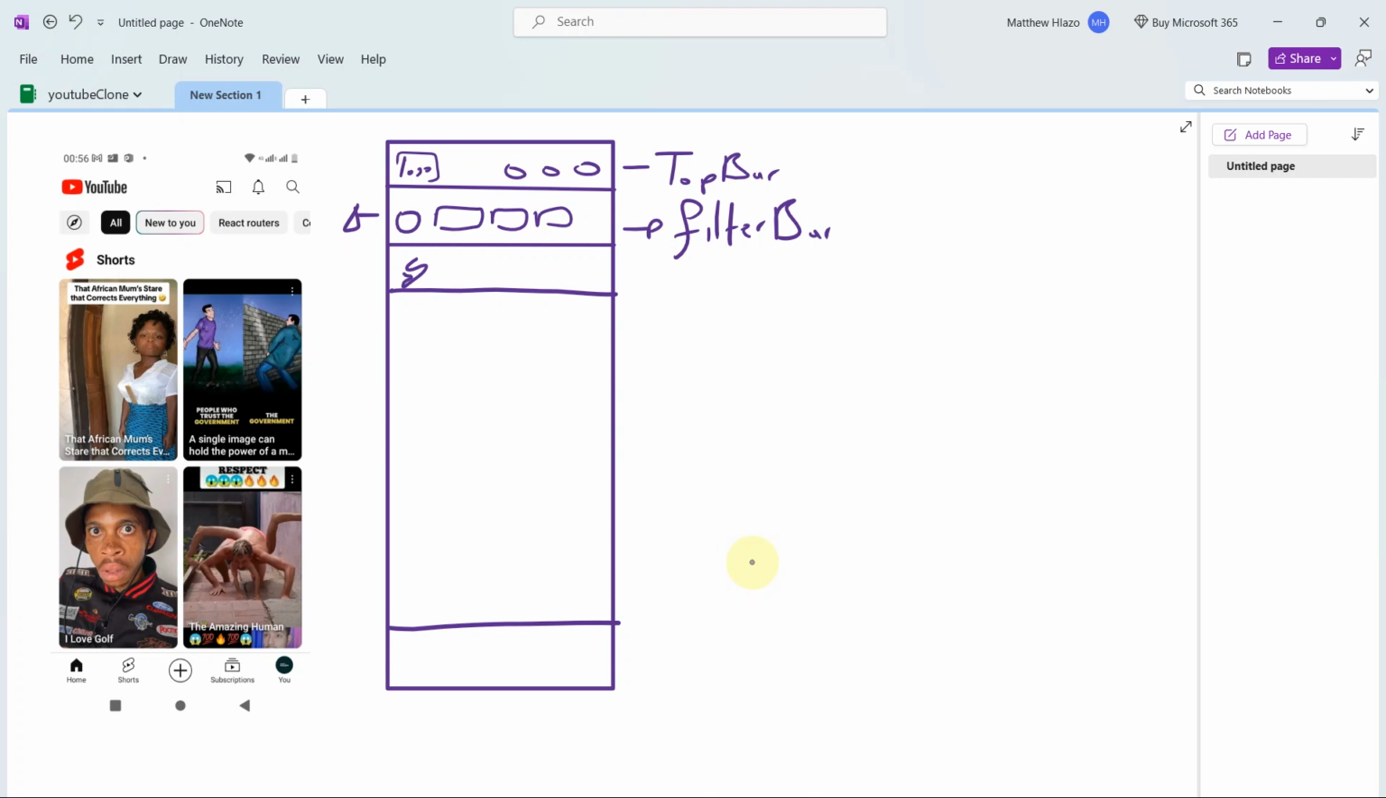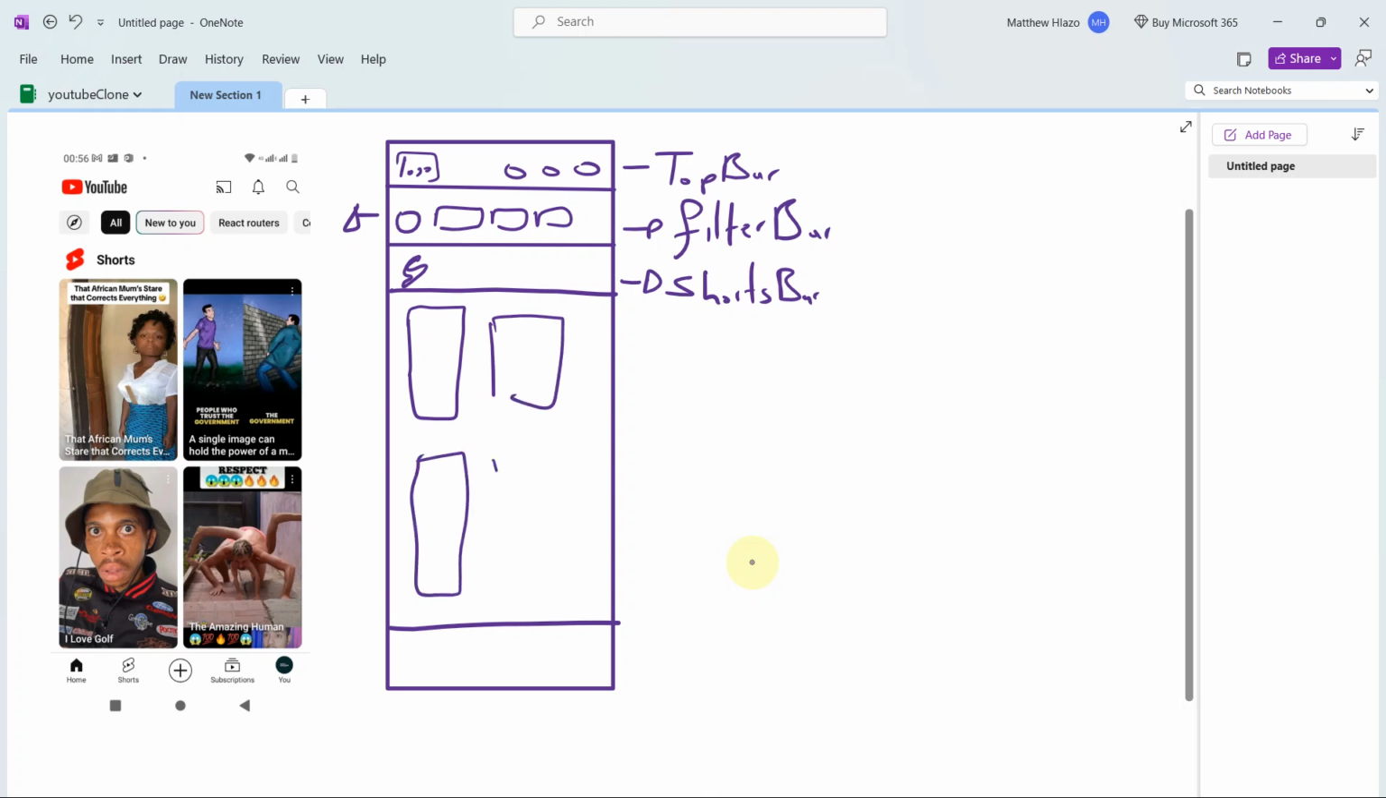Let me just say shorts bar. Shorts bar. And then this one, it's the actual shorts. As you can see, it's this area here. We don't really need to be precise. This is not an art class.